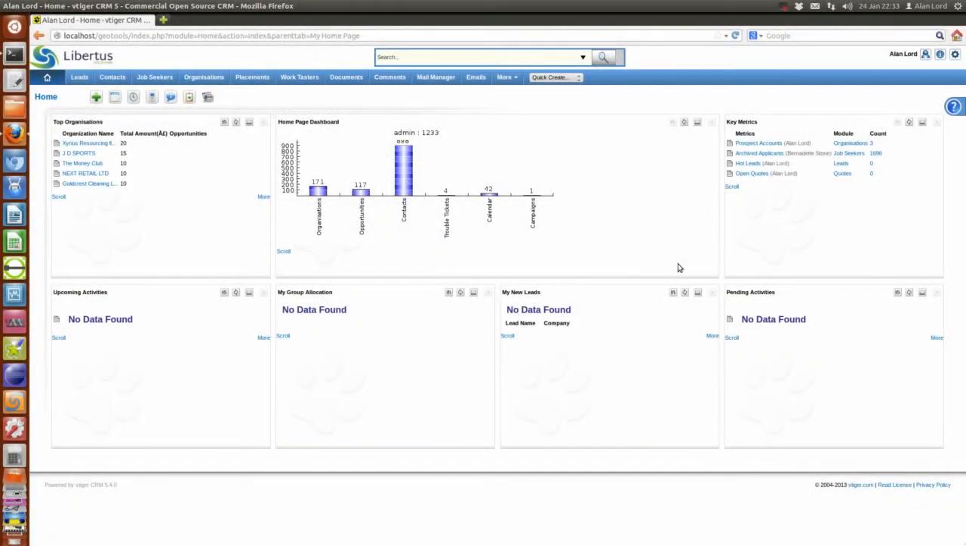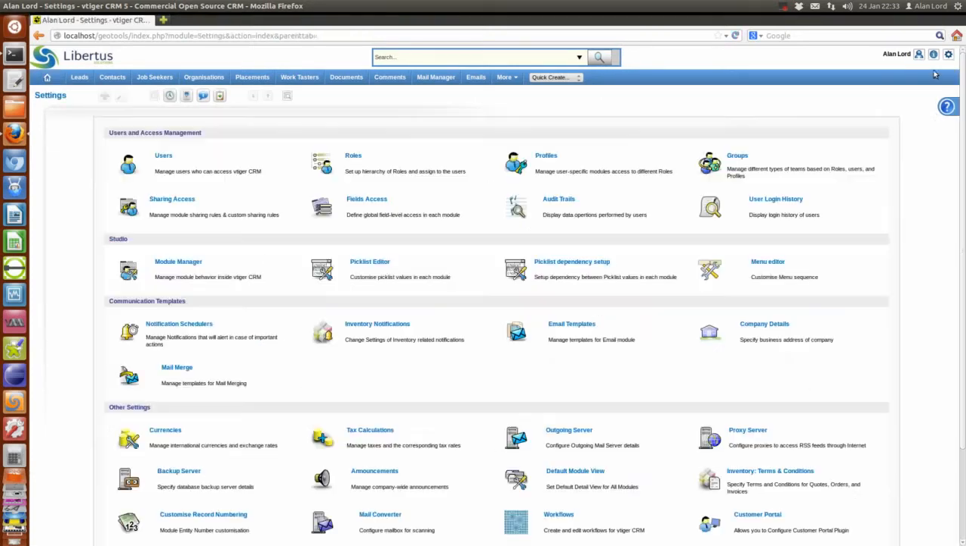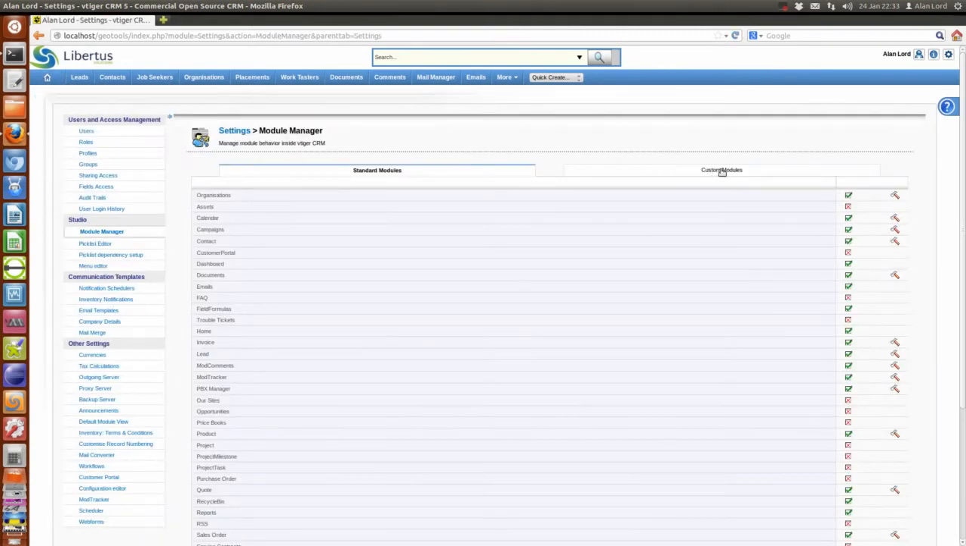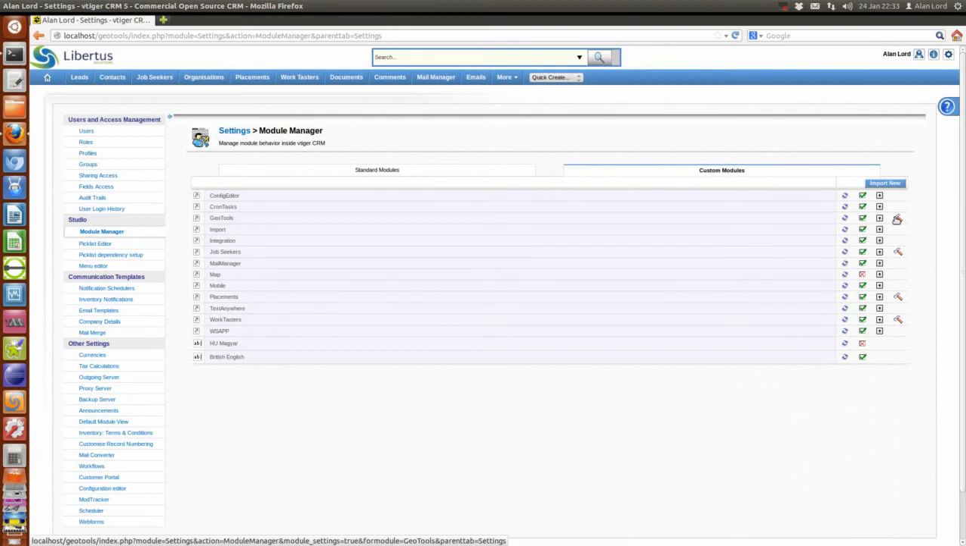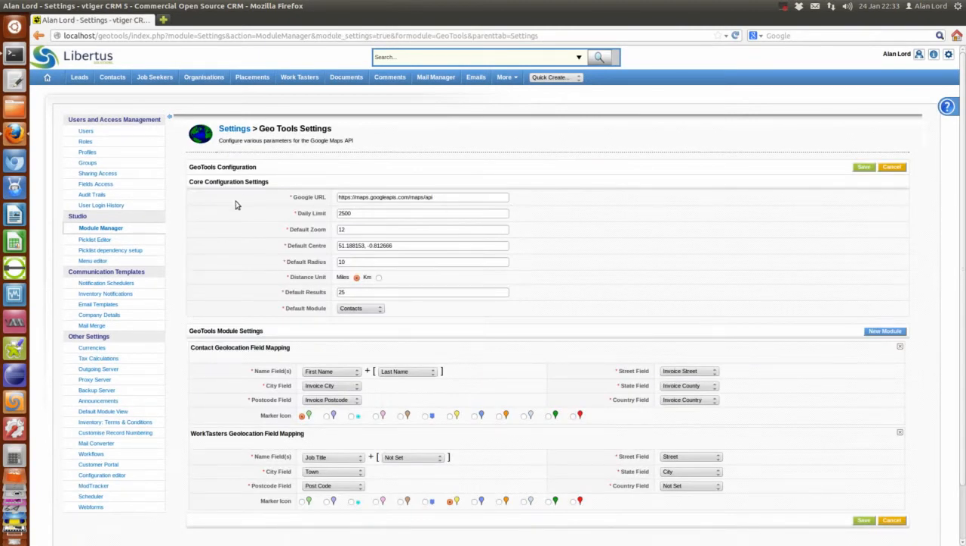After installing GeoTools, it's just like any other VTlib compatible module. We need to first of all configure it. To do this, as admin, go to Settings, Module Manager, Custom Modules, and click the hammer next to the GeoTools module entry.